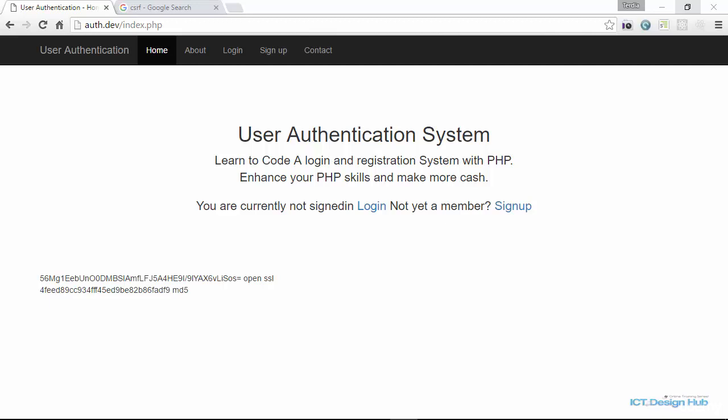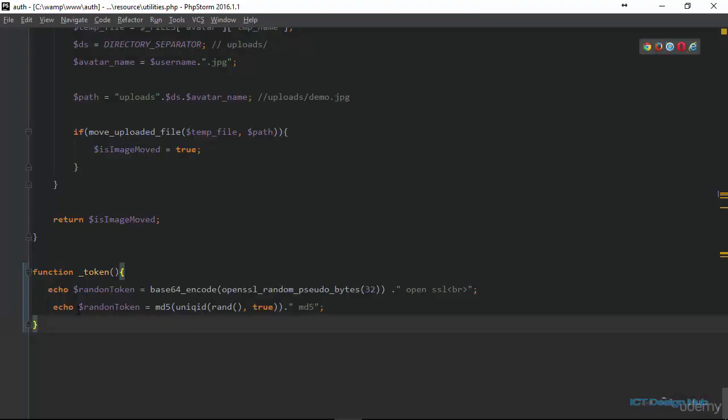Most people use this on the web, but generally, if you look into some security research that's been done, it is better to use the openssl_random_pseudo_bytes, which is much more secure. All right, let's go over again to the text editor and continue.